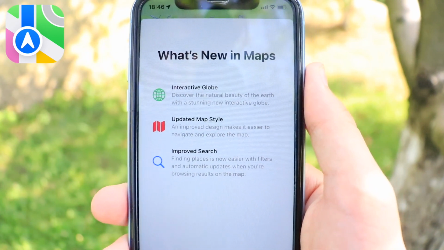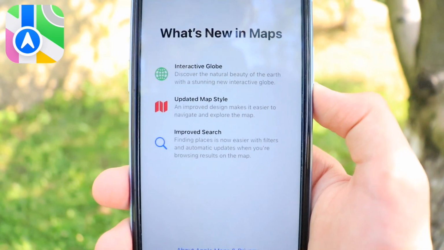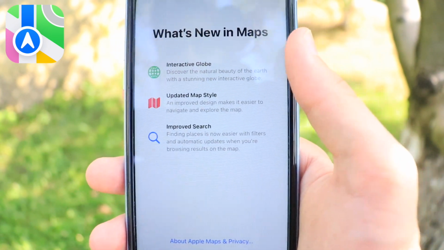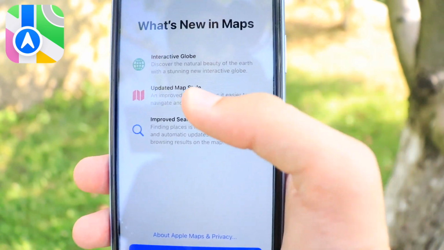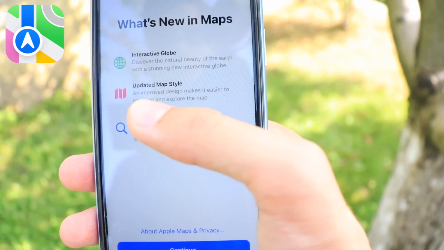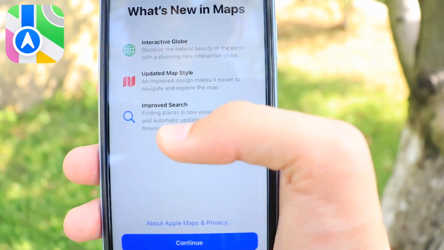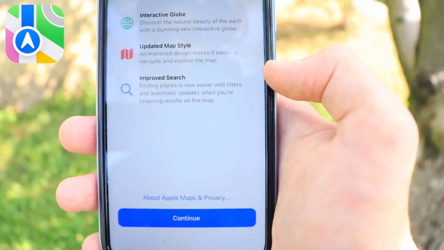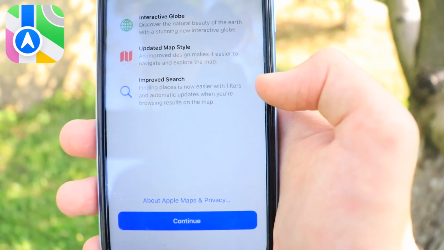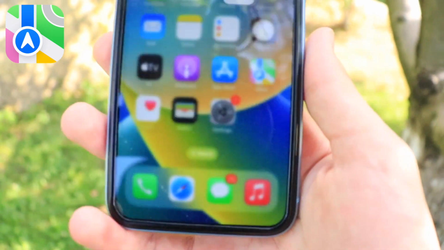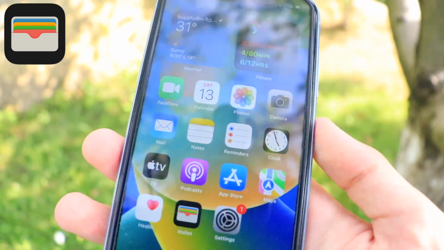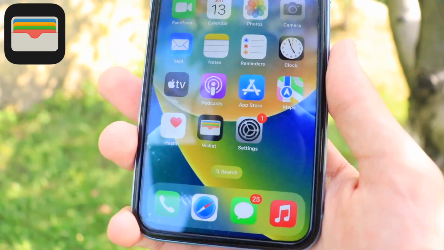Here's the pop-up animation for the Maps application. It shows us interactive globe, discover the natural beauty of the earth with a stunning new interactive globe, updated map style and improved design makes it easier to navigate and explore the map, and improved search. Finding places is now easier with filters and automatic updates when you're browsing results on the map. So that's the pop-up.